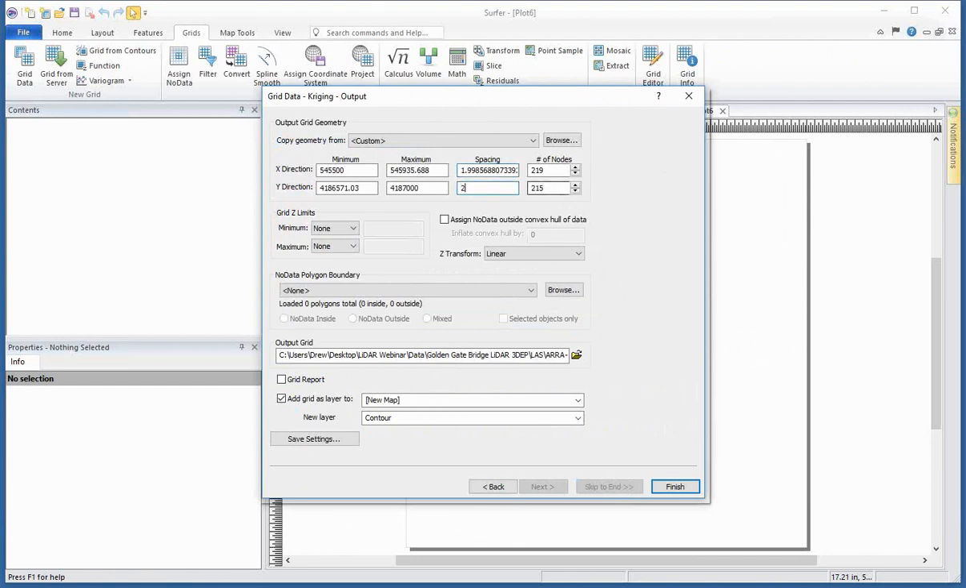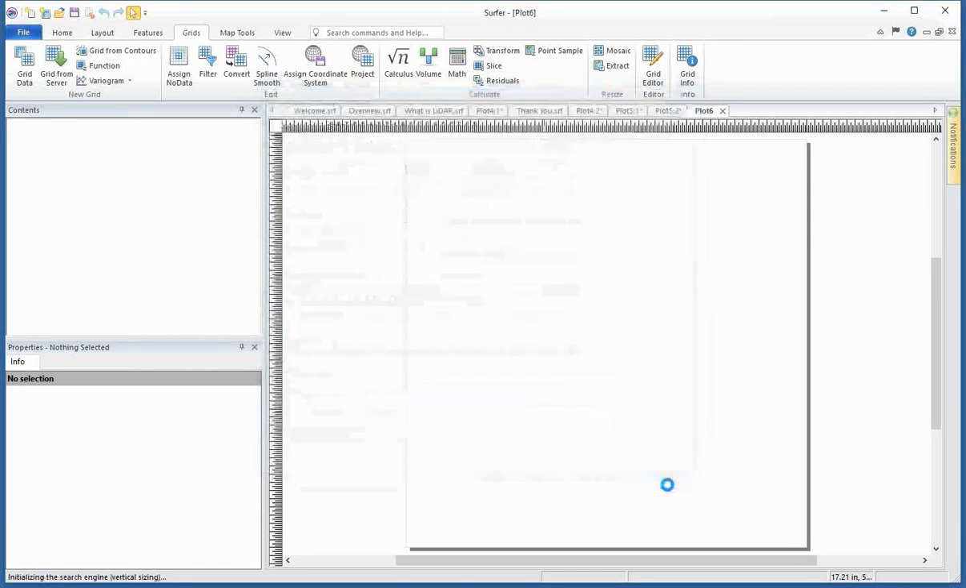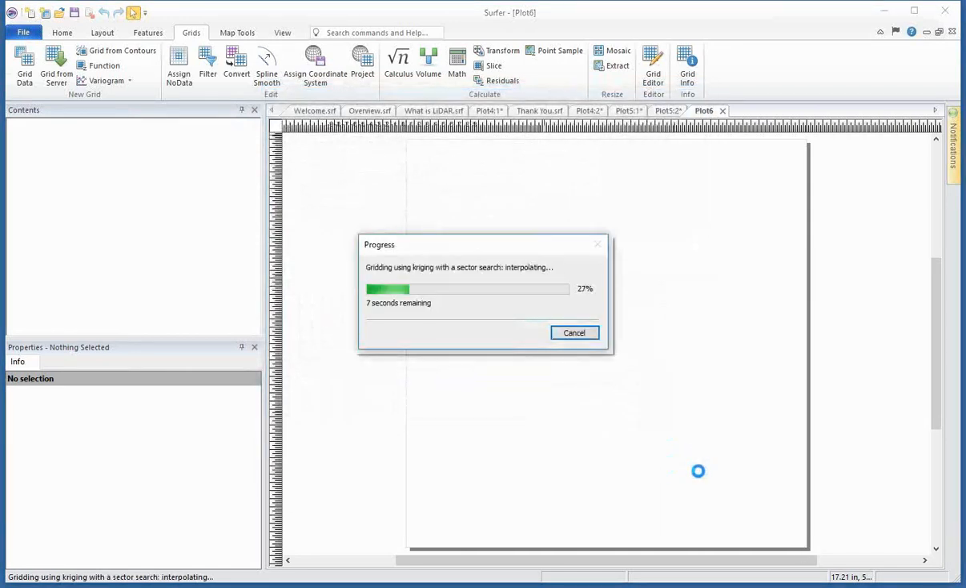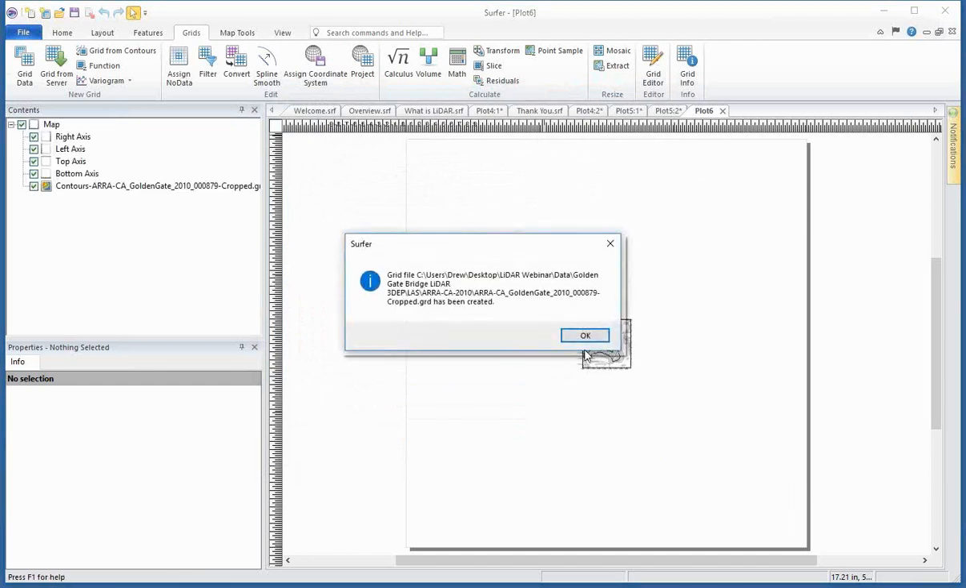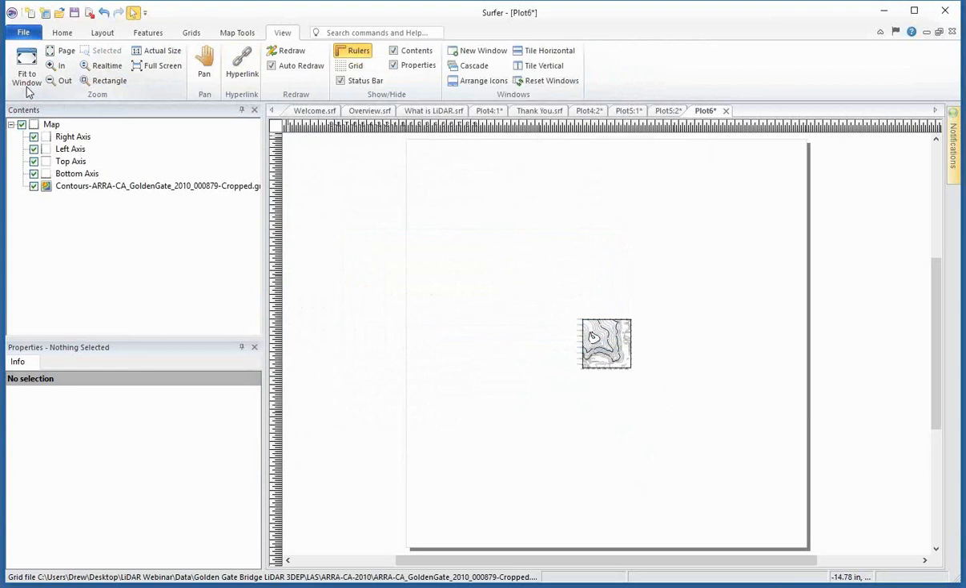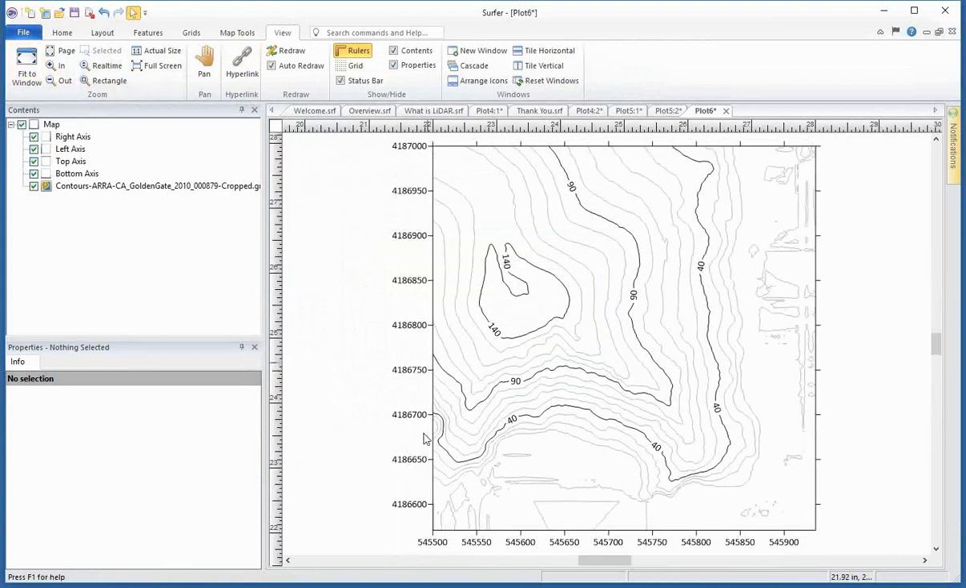Make these a little higher resolution here. And I'm going to choose to create a new map. And this time, let's create a contour map from it. So I'm going to go ahead and click Finish. Let Surfer grid that data and create the map for us. Okay. And I'm going to fit this to the window. So you might notice here that this is that long strip. That's because only that top portion in the LAZ file contained those ground returns.